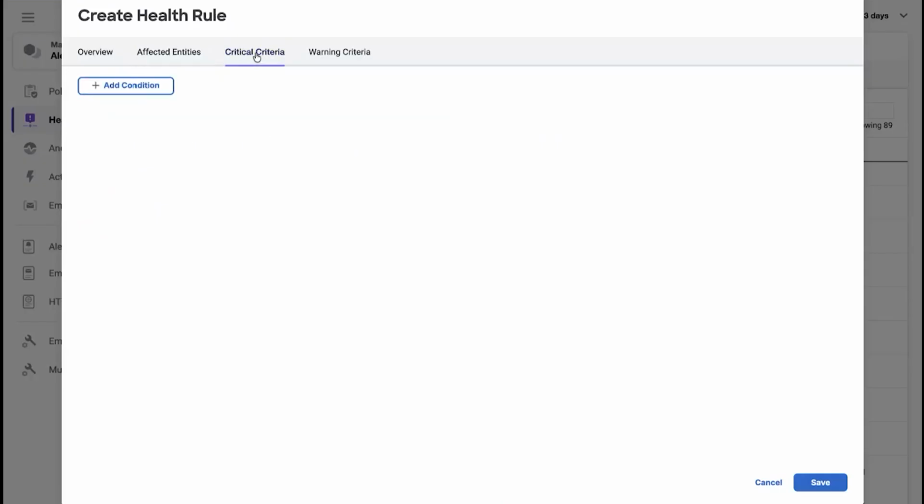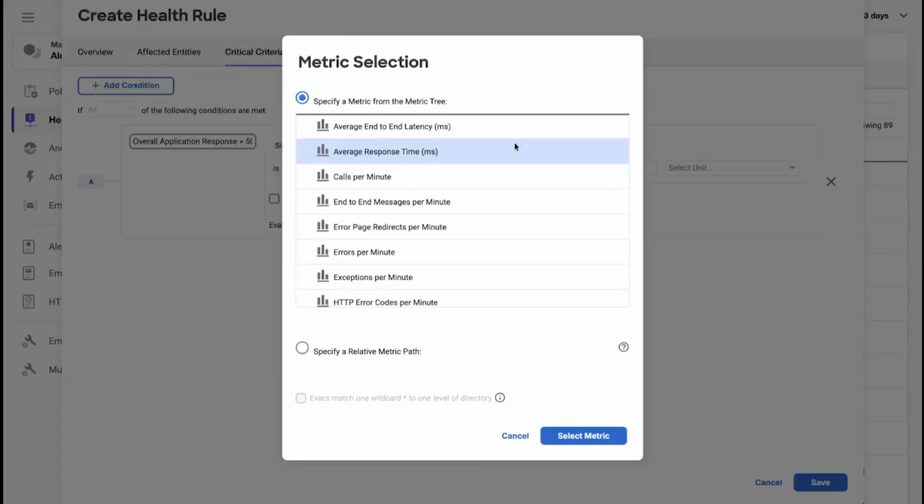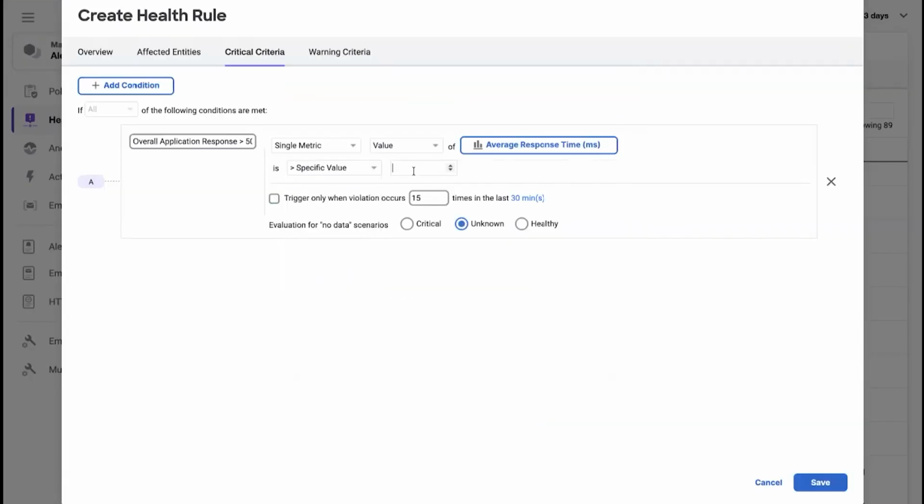Critical criteria, we're going to add a condition, and in here I'm going to put overall application response. For this condition, we're going to use is greater than 500. Single metric again. Select a metric. We're going to do average response time, greater than specific value, 500. I want this to be a sustained failure, so we're going to require it to be over 500 for 15 out of 30 minutes.